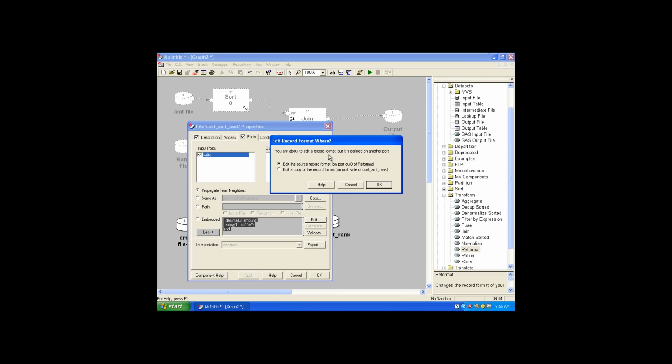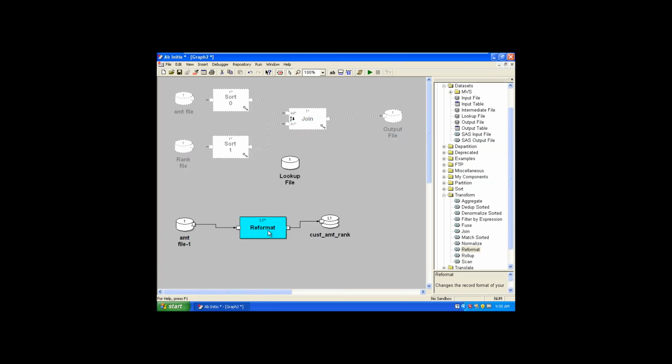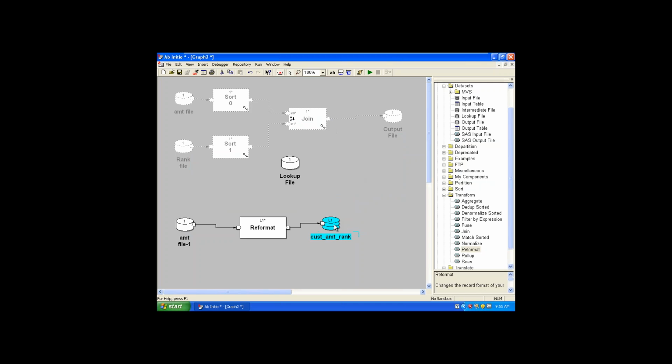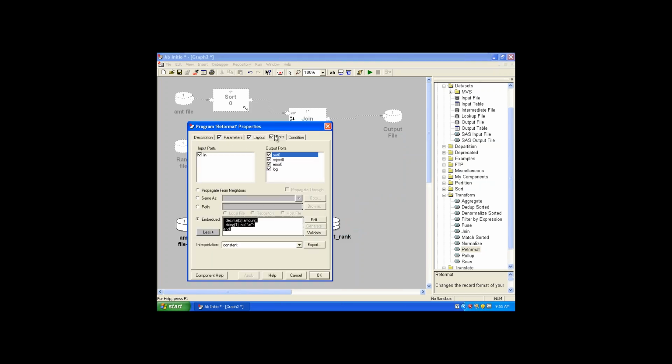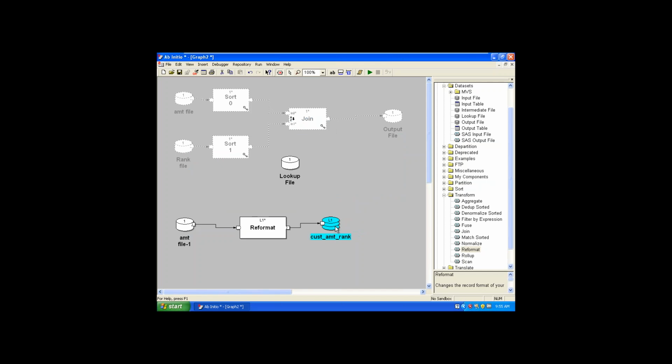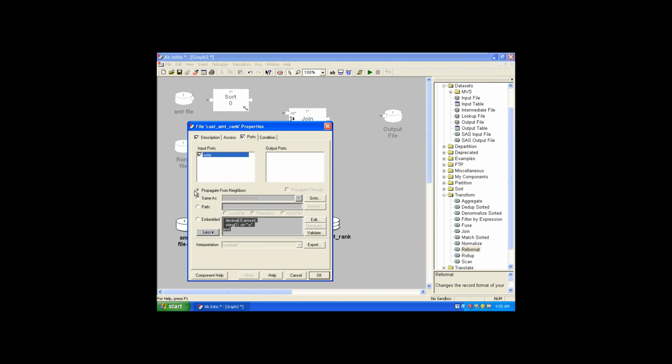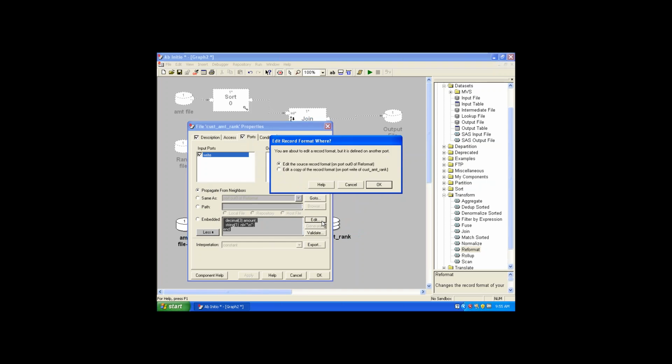It says you are about to edit a record format, but it is defined in another port. Why is it giving the message here? I defined my record format in the reformat component, and the same was propagated to my output file. Instead of editing there, I am editing in the output file component. That's why it is giving the message. This is propagating from a neighbor. If you edit this one, it will also edit the other port.